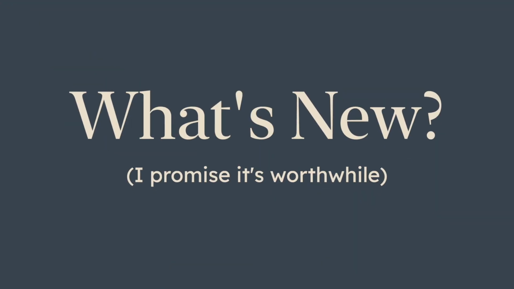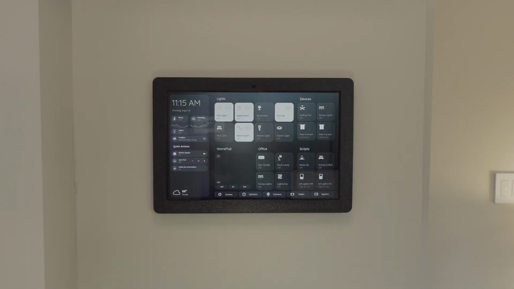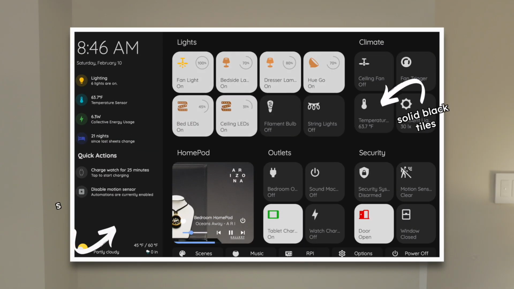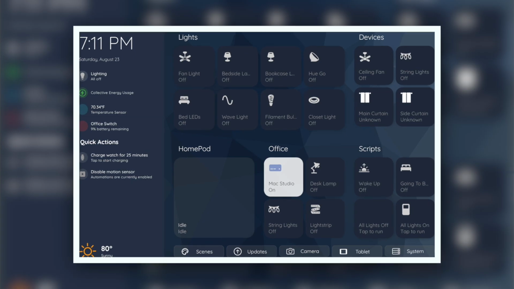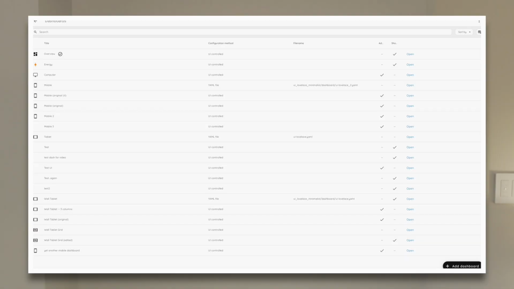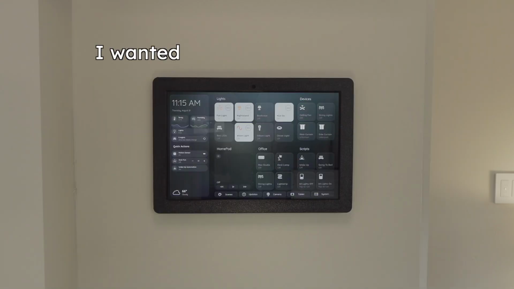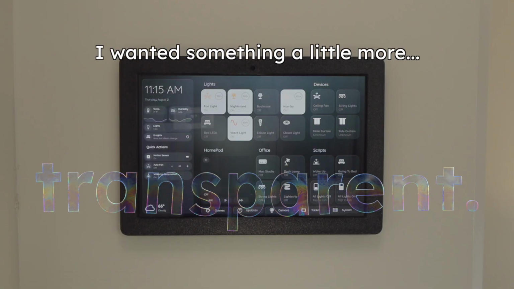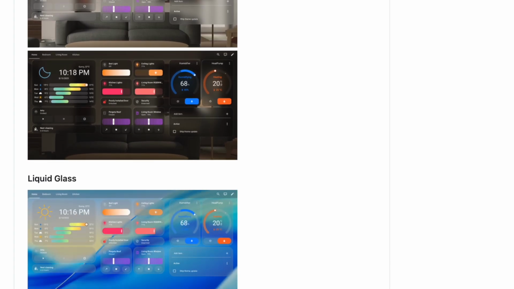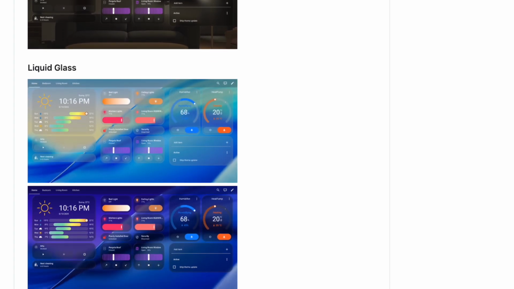But first, what's new? The most notable design changes come in the way the cards are displayed because I wanted to make something a little more interesting than solid black tiles on a solid black background. I played around with choosing a color and theming the UI elements according to that color, but I ended up getting sick of it after like a week. I wanted something a little more transparent. A few days later, I came across Adam's visionOS and liquid glass theme, and right away I knew I needed to give it a try.